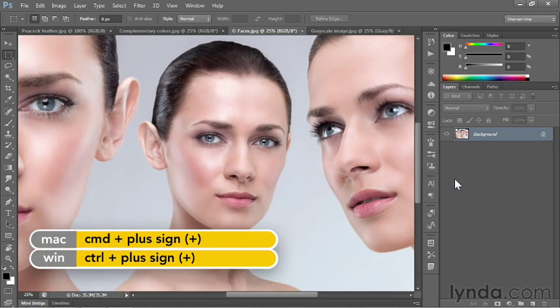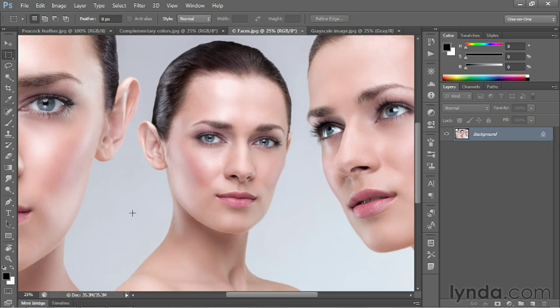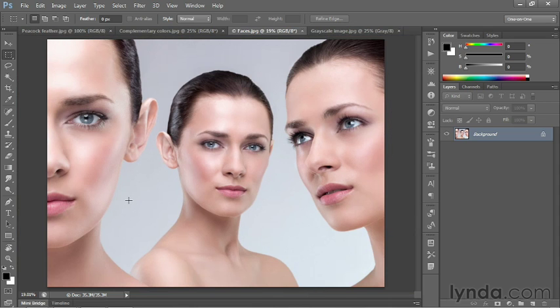If I press Ctrl+ or Command+ on the Mac, I go to the next increment, 25%, which ends up cutting off the side of the model's face. So I need to find something in between. I'll go ahead and press Ctrl-0 or Command-0 on the Mac to zoom back out.